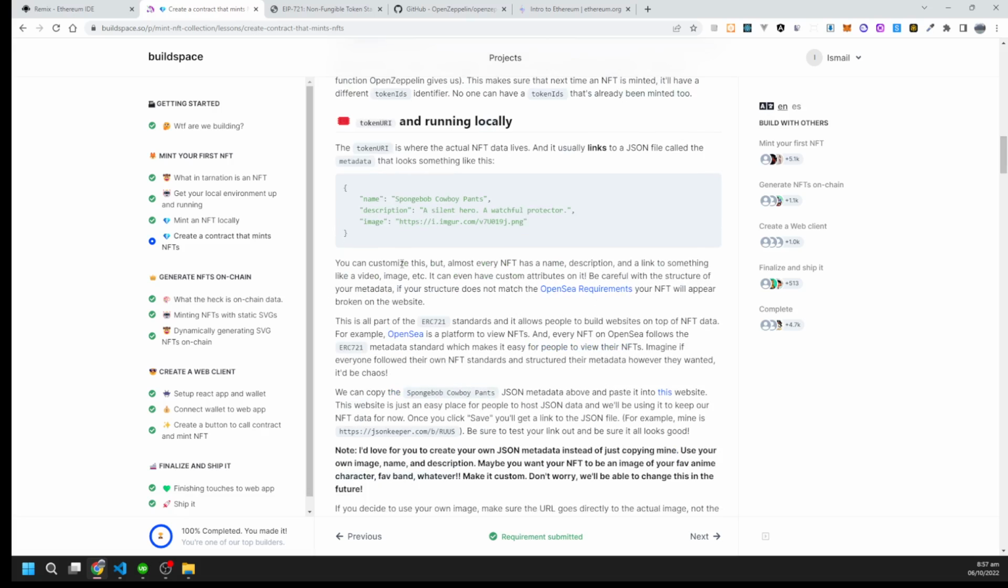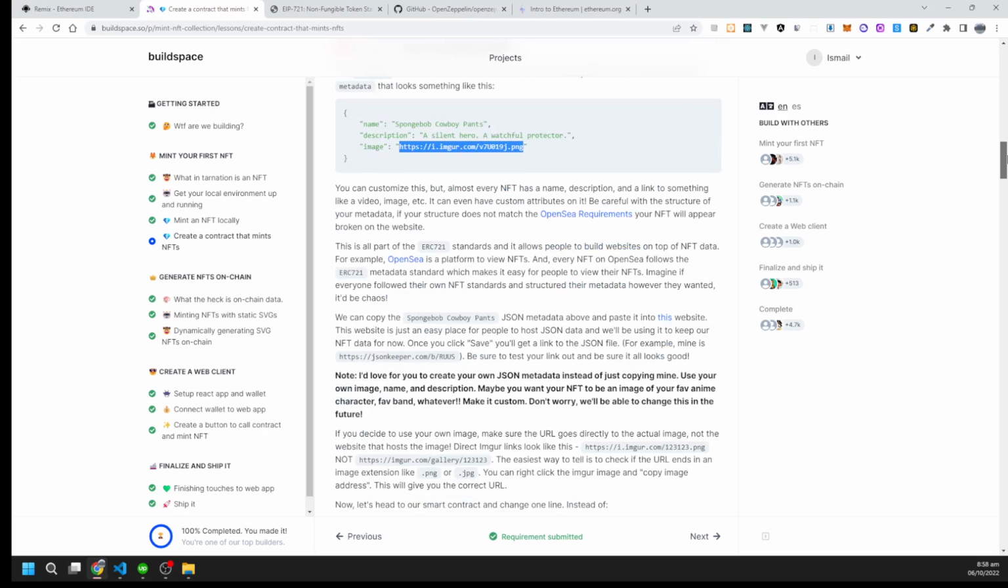You can customize this, but almost every NFT has a name, description, and a link to something. The token URI metadata has name, description, image, then attributes and many other things in it. But this is the basic structure: name, description, and image. The image URL is the URL of the actual NFT image that we have. Okay, now let's move on.